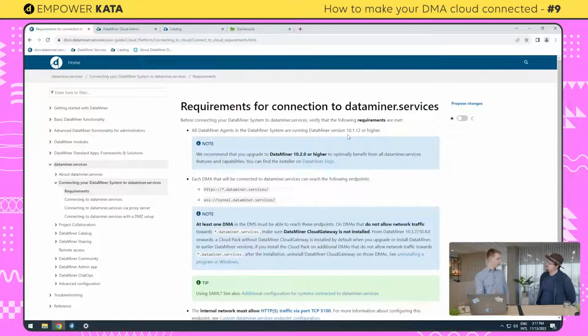The first one, DataMiner version, it says 10.1.12, but we have the 10.3.3 or even higher 10.3.11 version, so that's not a problem. Just make sure you upgrade your DataMiner, otherwise you might have some problems. Make sure it's a high enough version so you get all the features and all the latest logic behind it.